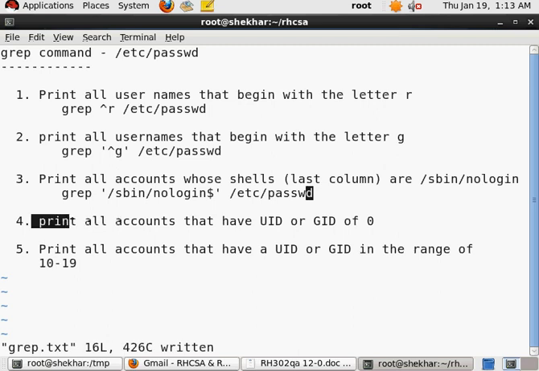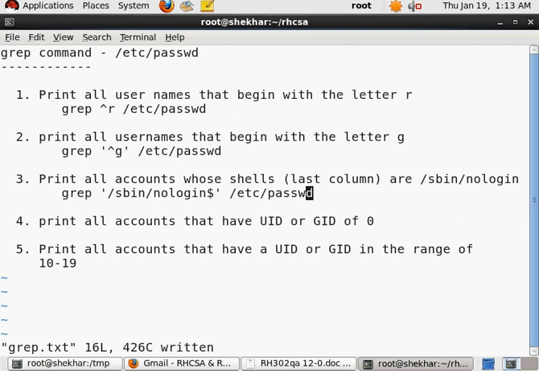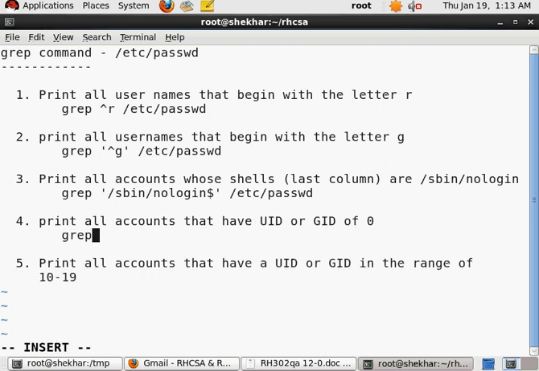Now the next question is print all the accounts that have a UID or GID of 0. Now user ID of 0 means root, and GID of 0 means the group root. So anybody who has the user ID or GID of 0, I'm going to write a simple thing: grep, and then single quote colon 0 single quote, then colon. All the fields in the etc password file are delimited by colon. So this is what I'm going to search for, and then my file is etc password. So this is the answer to that question.